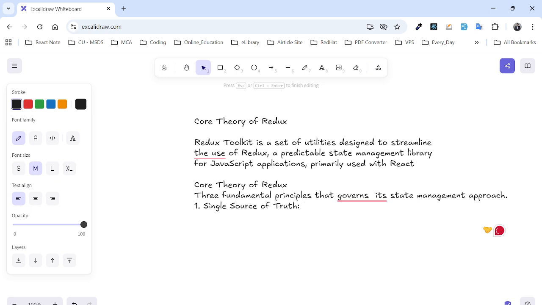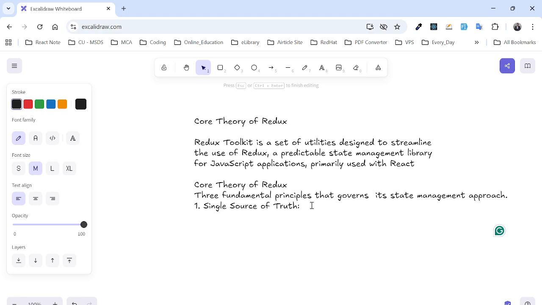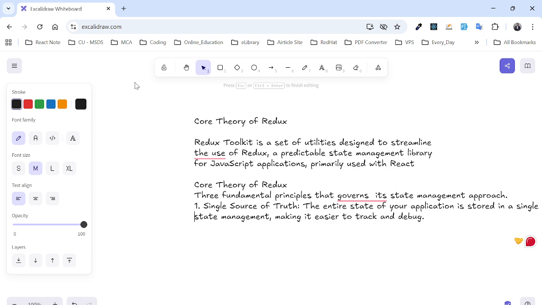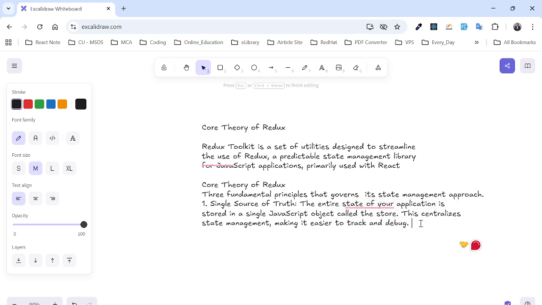What do you mean by single source of truth? The entire state of your application is stored in a single JavaScript object called store. So it is centralized state management, making it easier to track and debug. So let me paste the documentation over here so I could let you easily understand what it is. Let me look at what this first definition tells.